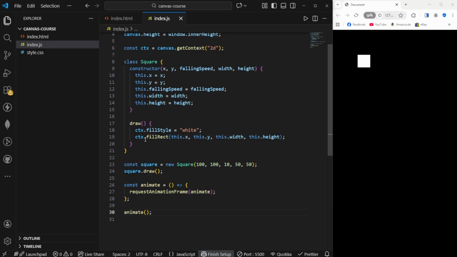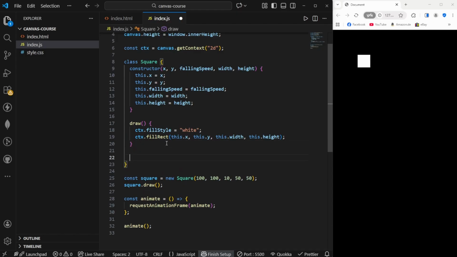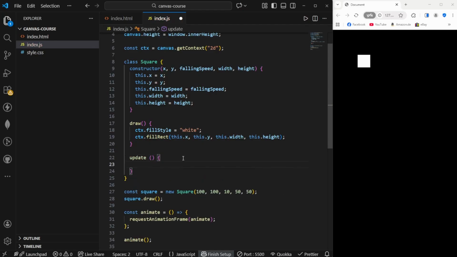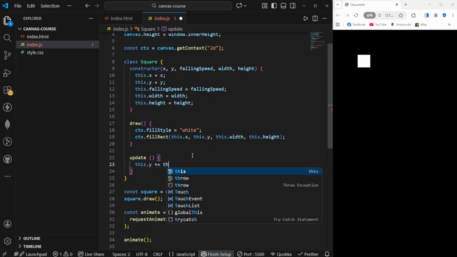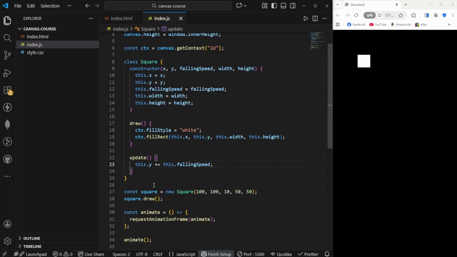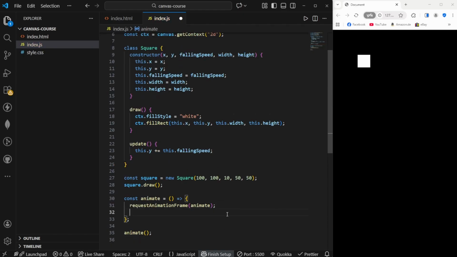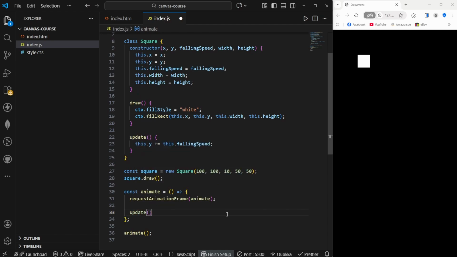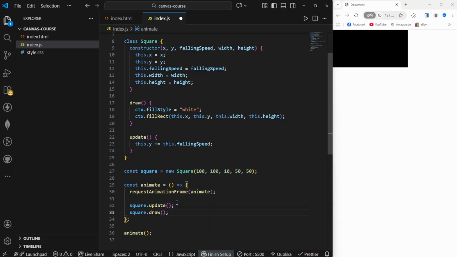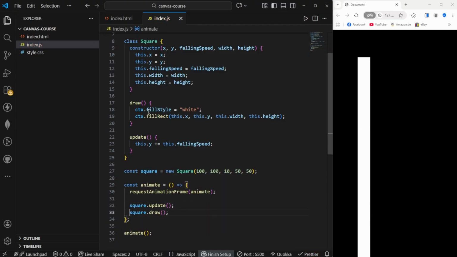Of course, we should also create an update method right now that we can call within this animate function. So update, like so. And right here, we want to move our y value by our falling speed. So let's just say this.y += this.fallingSpeed. And now within this animate function, let's first of all call our update method for our square. So square.update and also the draw method afterwards. So I can just copy this line and paste it in here like this. And you can see now our square is essentially moving at a constant pace.